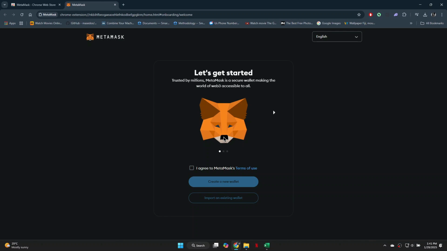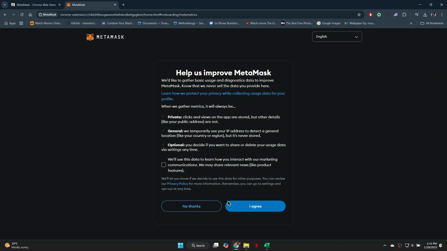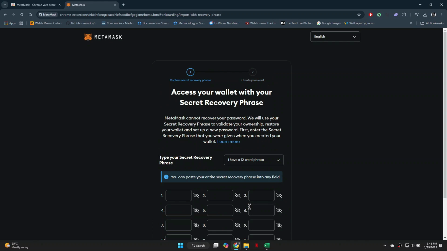When you first open it, you will see a screen asking you to agree to the terms of use. Once you agree, you will have the option to import an existing wallet. To recover your account, you'll need your secret recovery phrase.